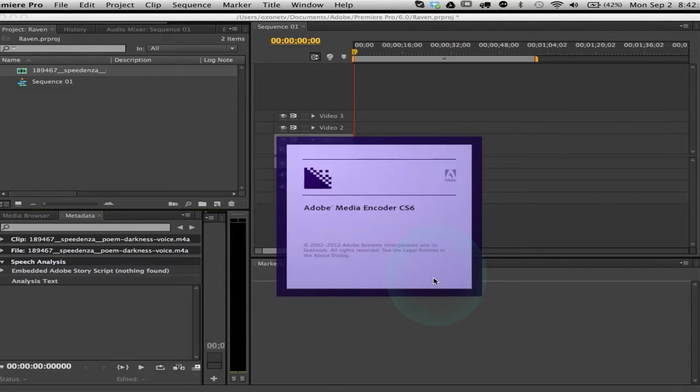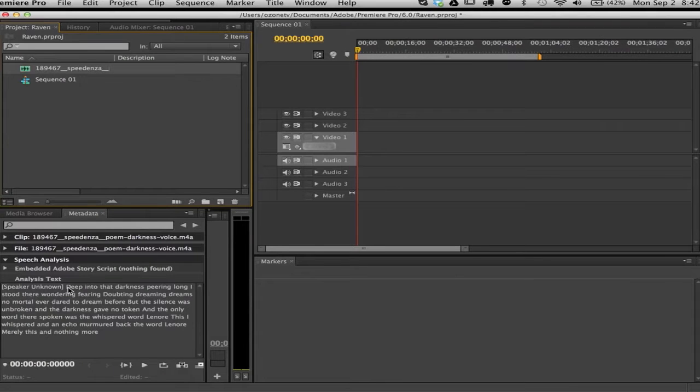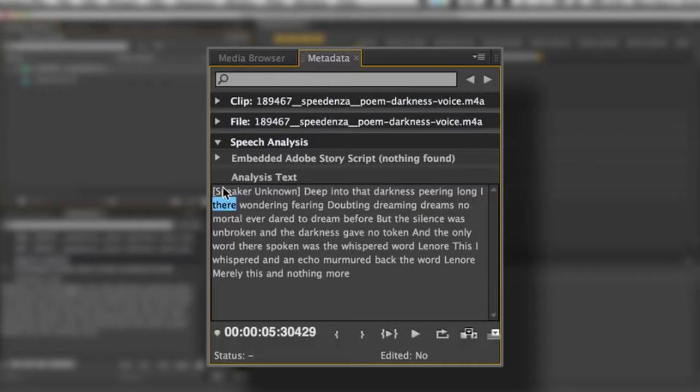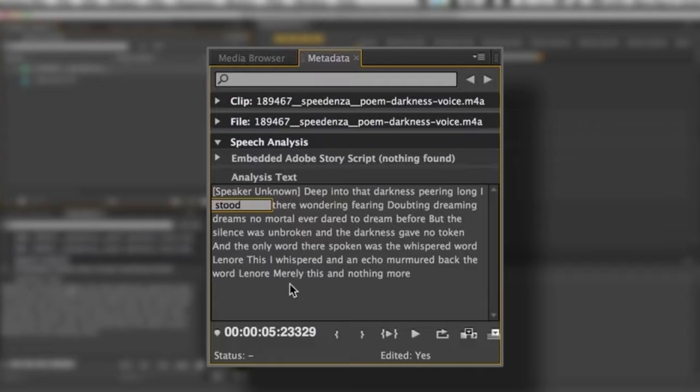This will open up Media Encoder, and it will analyze the audio file. It's pretty quick, just about real time. Once that's done, check to make sure that the text looks okay in the speech analysis box. It's not always totally perfect, but it's pretty good. You might find some changed, duplicate, or missing words, in which case you should either select and change them, or Control-click and select either Delete or Insert.